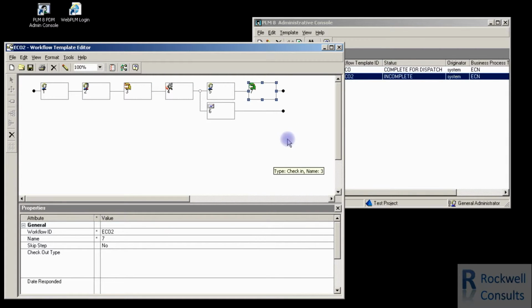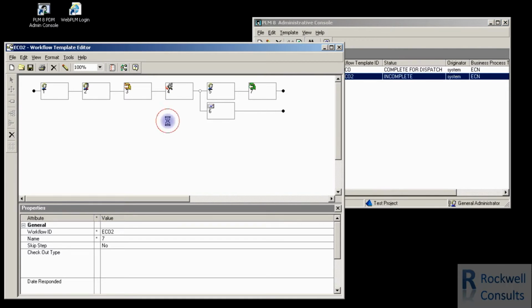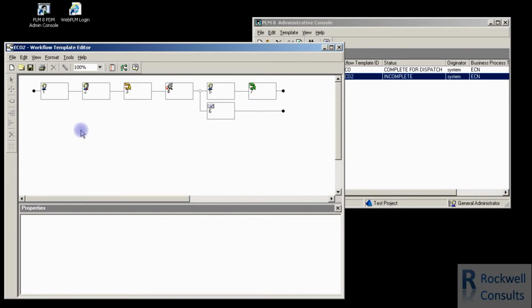Okay, so what I have here is a business process template that I have created with a few steps in it, and as we see in the background here, our status for the ECO2 is incomplete, which means that there is something wrong with this workflow template.